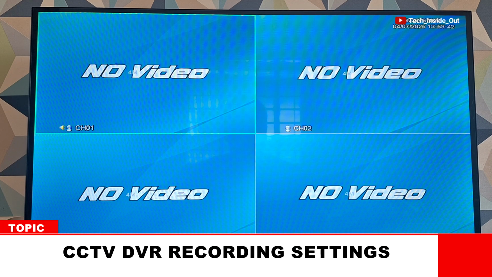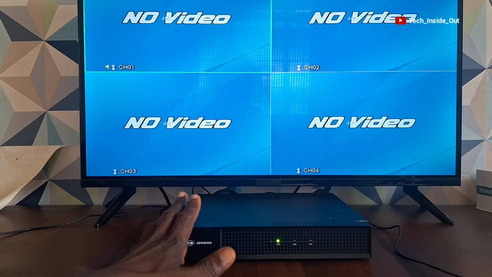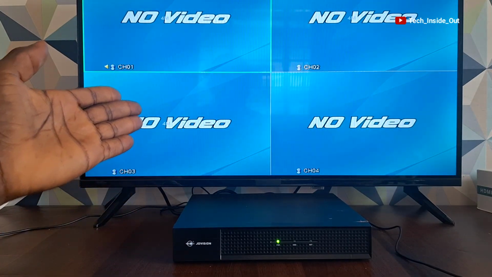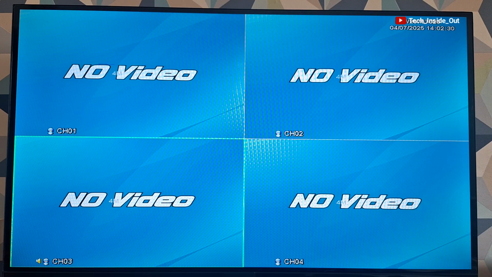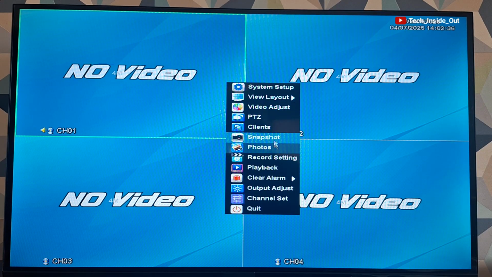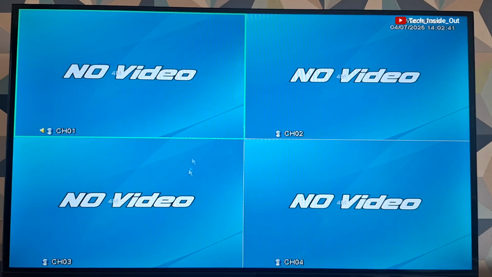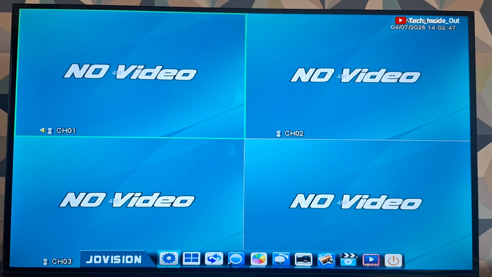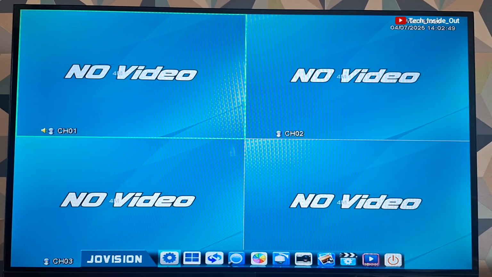Let's look at CCTV DVR recording settings. I have a 4-channel DVR that I have connected to my TV screen, as you can see. In order to access the recording settings on your DVR, you'll either right-click on your screen and scroll down to Record Settings, or better still, bring the mouse pointer to the bottom of your screen and you'll see all the instructions pop up at the bottom of the screen.